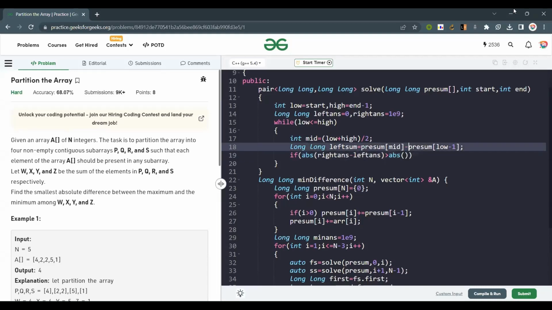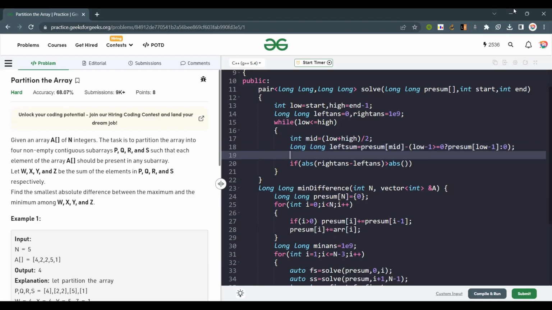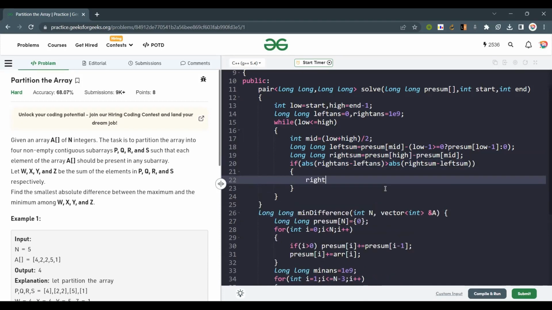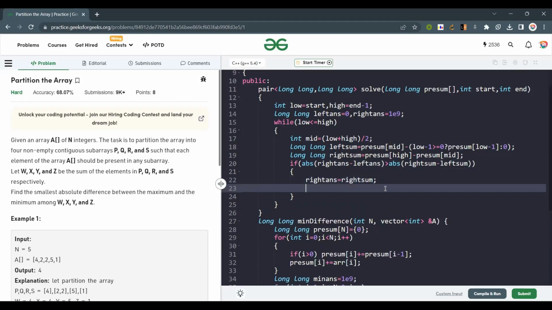So left sum is equal to this. But maybe low minus 1 is exceeding 0, so I have to check whether it is greater than or equal to 0, otherwise it will be 0. Now for the right sum, it will be prefix sum of high minus prefix sum of mid. Now I will check whether this should be long long. And I will check whether the absolute difference I'm currently getting is smaller.